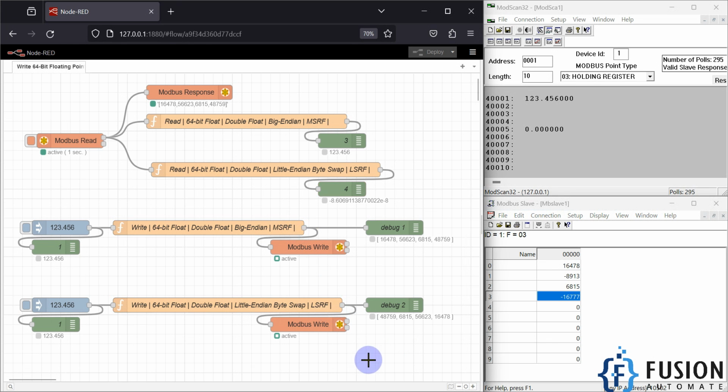So these two functions help me to write 64-bit floating point data to my 4 holding registers. It will convert my 64-bit floating point data into 4 registers, and it will write them to my Modbus device, and I can read them in any Modbus client. It can be a PLC, it can be SCADA, it can be SCADA server software, it can be Node-RED, it can be Modscan, anything.